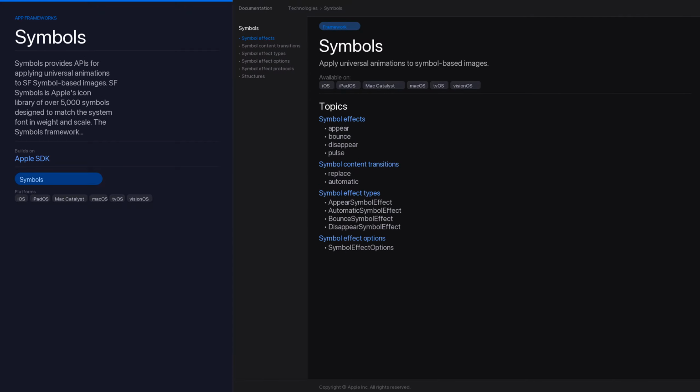Symbols provides APIs for applying universal animations to SF Symbol-based images. SF Symbols is Apple's icon library of over 5,000 symbols designed to match the system font in weight and scale. The Symbols framework lets you animate these icons, bouncing, pulsing, replacing, appearing, using a consistent animation vocabulary that works across SwiftUI, UIKit, and AppKit, used in any app that wants polished, animated iconography without custom-designed assets.